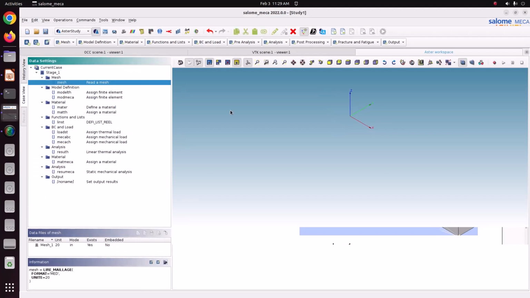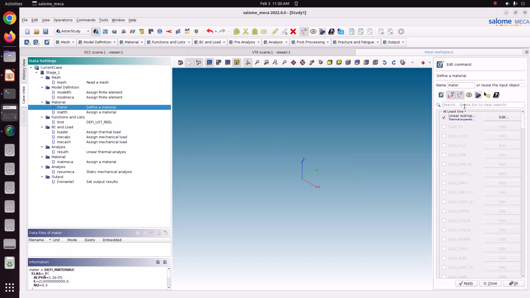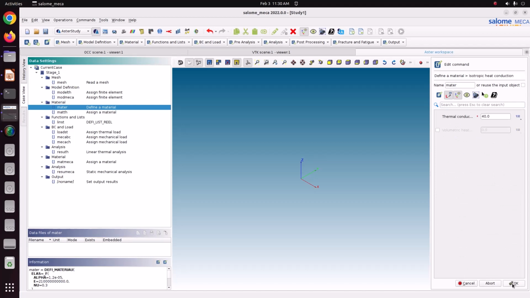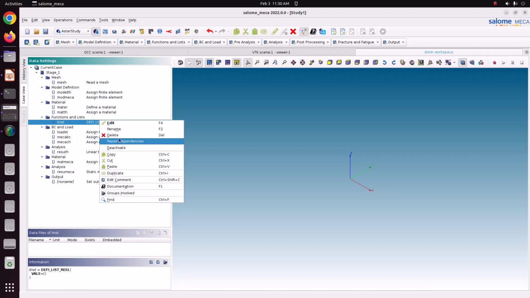Now see, we are reading the mesh. Then this one is the thermal model and this one is the mechanical model. Material is a complete material. Rho CP is not required. If you want to remove this also, we can remove it. Rho CP I am removing, that is not even required. See here, then we are assigning the material property to the model. Then here you can see defi list real. This is not required, I'm just deleting this one.